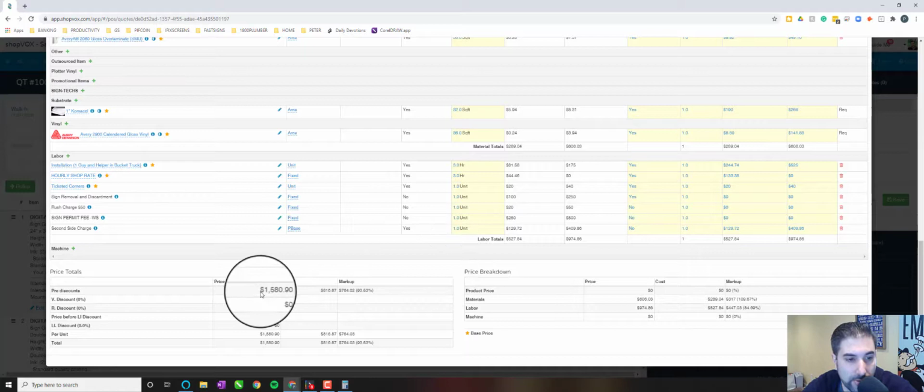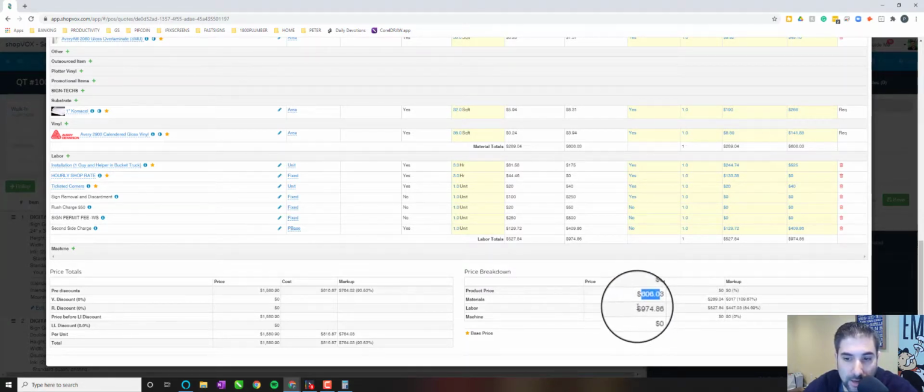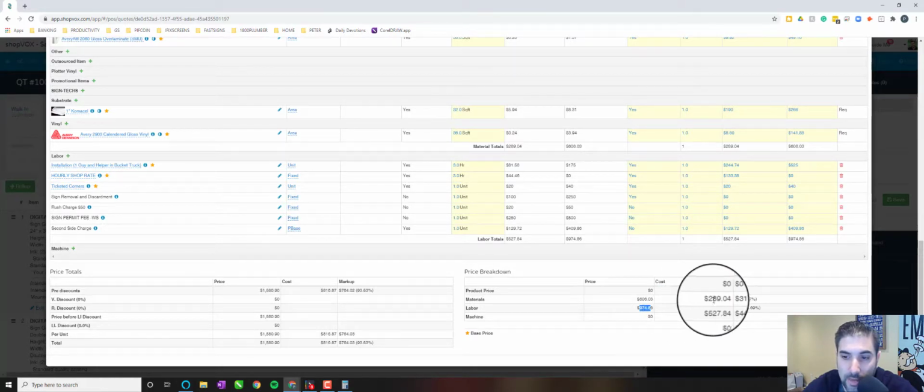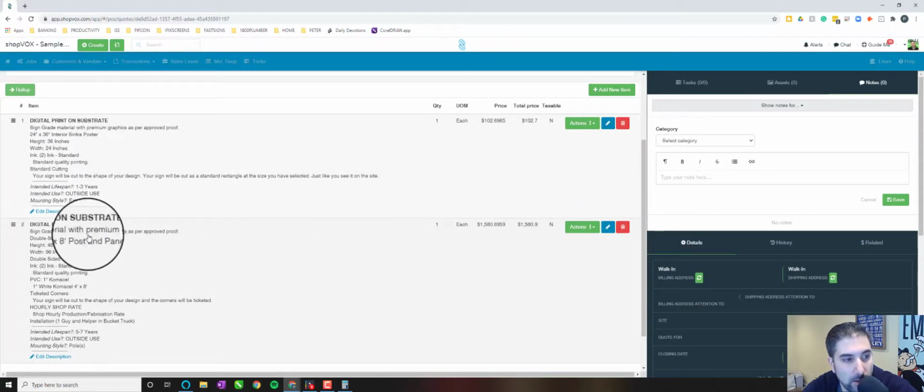Now we got a price here at $1,580 and our cost is $816. We have a decent markup here of 93%, which I think is a very good markup for this particular product. You can actually see everything right here: how much it costs for the materials, how much it costs for labor, and how much the actual material is costing you as well.